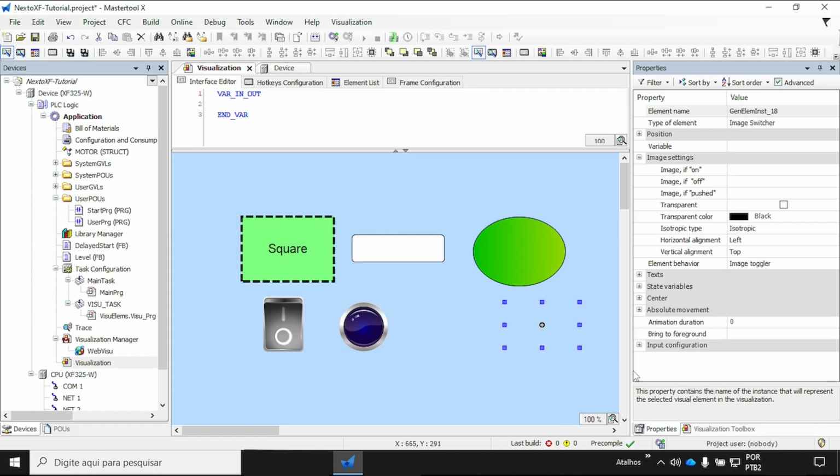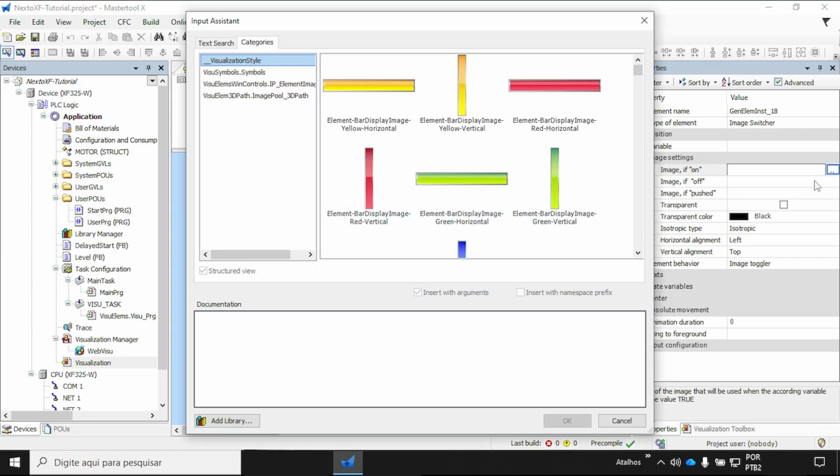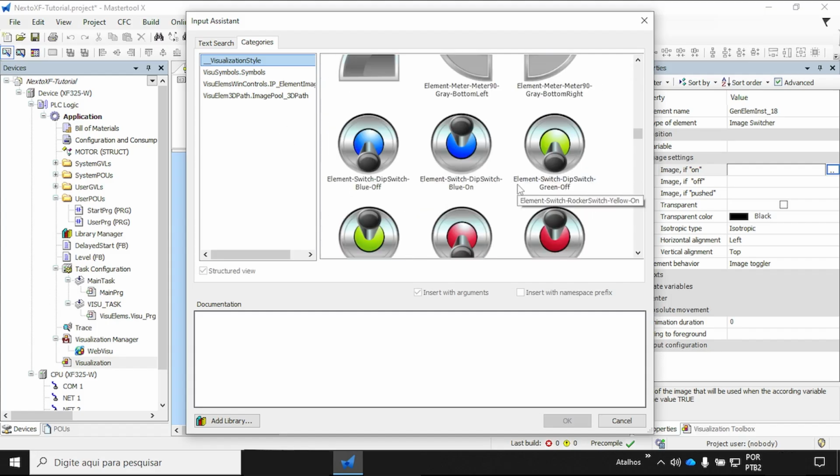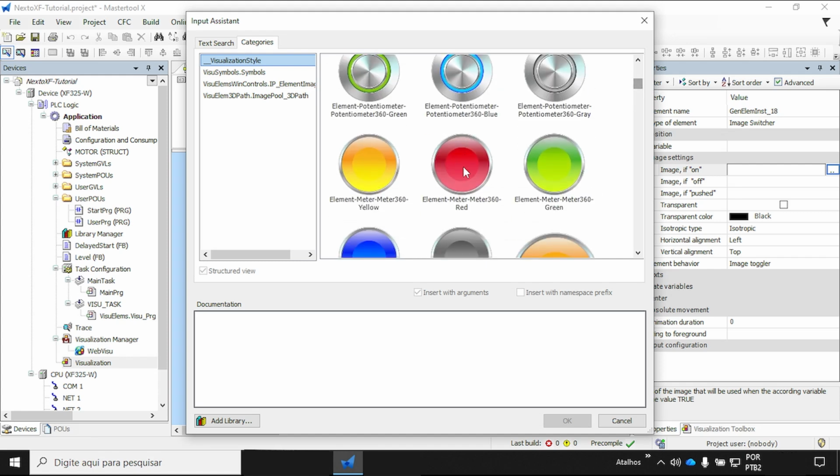So I'll go to the properties, and under the image settings section, here we can define which image will be displayed when the associated variable is true and which image will be displayed when the variable is false. Now for the on state, I'll double click the image field, then click the three-dot button. This opens the visualization's internal image library, and this library contains all of the built-in images available for use in the visualization. For this example, I'll use this red lamp here. For the on state, click OK.